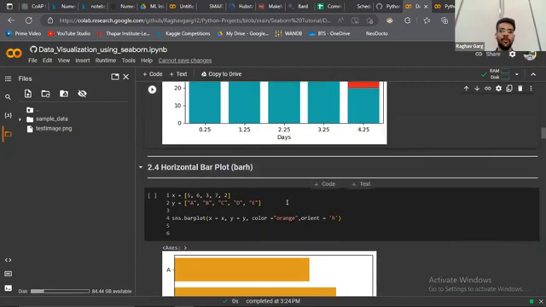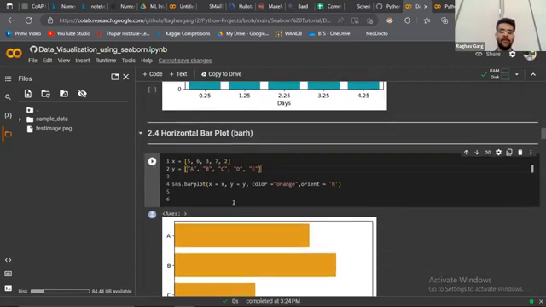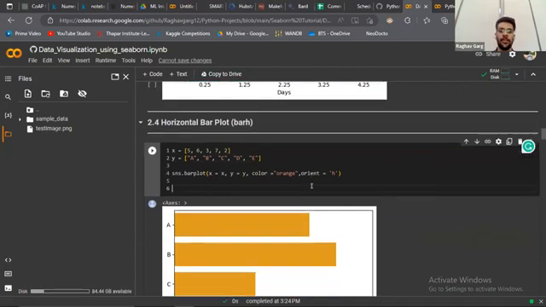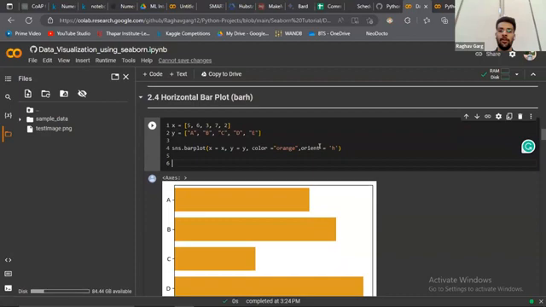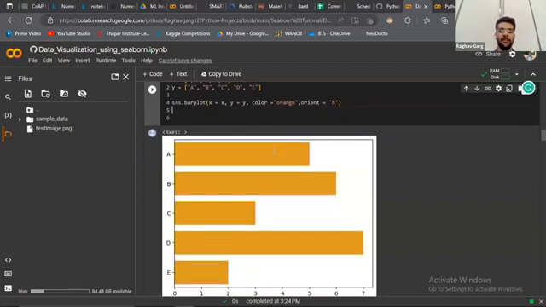And moving on to 2.4, in this we just change the orientation of the graph, and we use the parameter called orient equal to h, where h means horizontal, and this is the graph you will get. Sir, what about the vertical orientation? Do we just omit the orient keyword, or is there a special word for it? Yes, by default it is vertical, so you can skip writing this parameter.